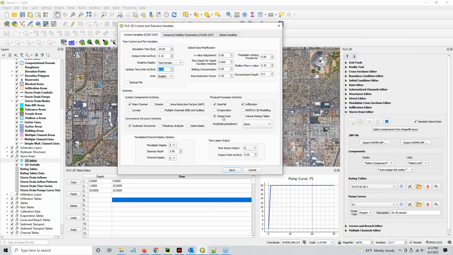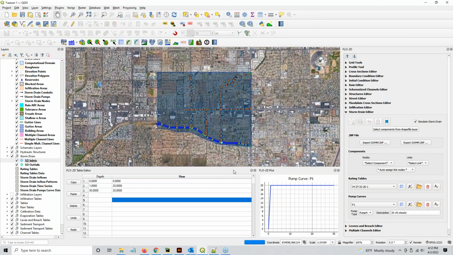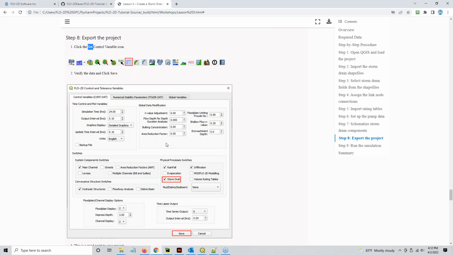Rainfall, infiltration, storm drain is good. Hydraulic structures. And these two should always be 2 unless you're doing some troubleshooting. And this one is 3. And at this point, if you wanted, you could also put on some time series output so that you could review the data in the results along with the storm drain results. So I'll click save, and then the next step is to run through the export process.